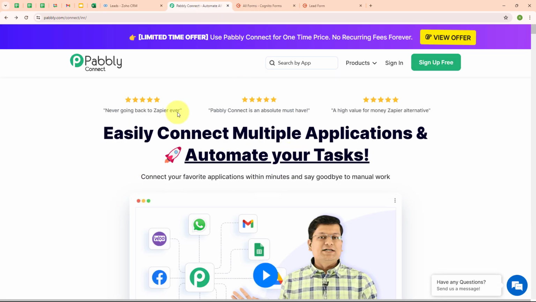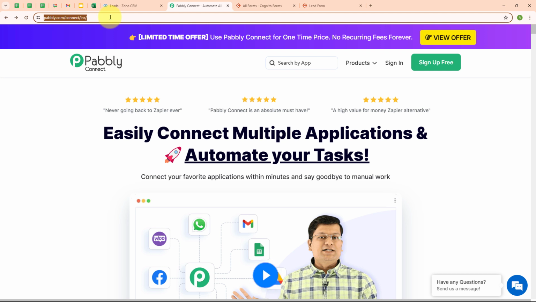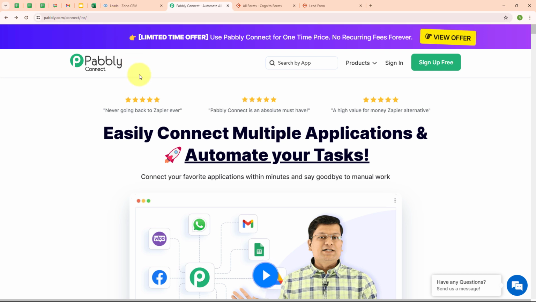This is the homepage of Pabbly Connect. You can visit this page by simply browsing for the URL pabbly.com/connect. Here you can see two options that are sign in and sign up free. If you're a new user, click on sign up free and get free 100 tasks every month to explore the software. And if you're an existing user, click on sign in. Here I'm an existing user, so I'm clicking on sign in.